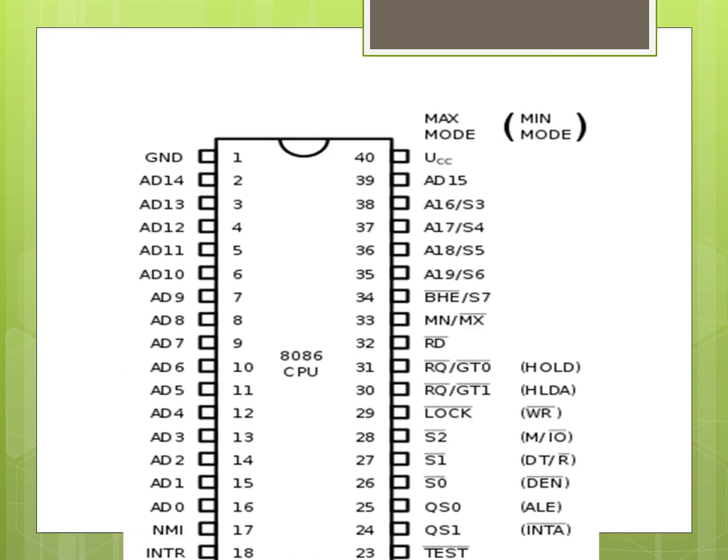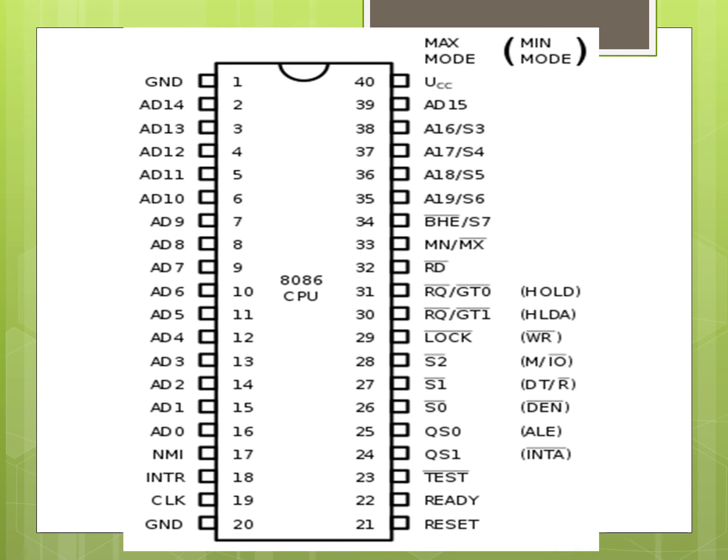Now let's learn the pin configuration. We are not going to elaborate the pin configuration. We are only going to learn the minimum and the maximum mode. You can see here from pin number 24 to 31, the pins work in the maximum mode. The operations are QS1, QS0, S0 bar, S1 bar, S2 bar, lock bar, RQ bar/GT1 bar, RQ bar/GT0 bar. On the other hand, for the minimum mode we have different operations.